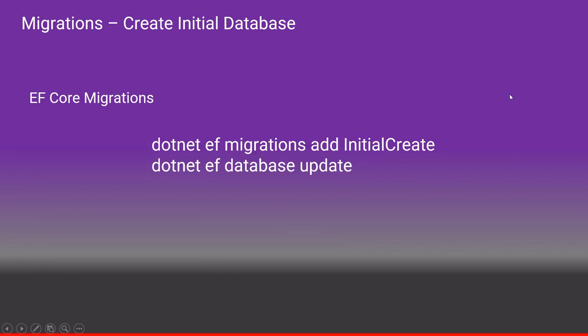EF Core migrations allow you to evolve your database schema from your model classes. Run the Add command to create a migration based on your model. Then use the Update command to apply changes to the database. This makes schema evolution trackable and easy.